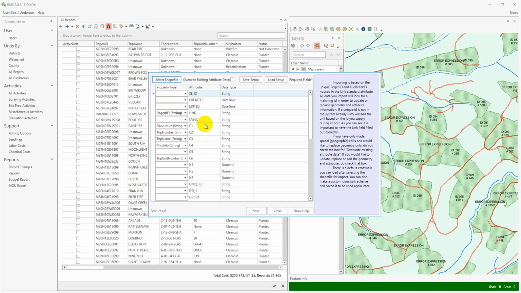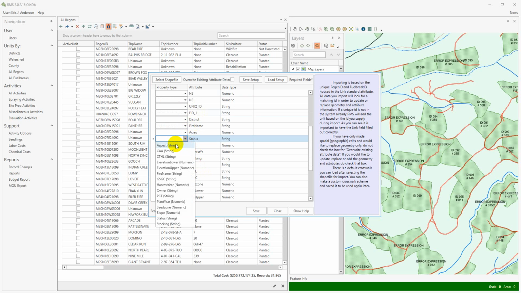So here where it says attribute, this is from the shape that you are importing, and this property type is, for RMS, the database for RMS. So you can see that we already are doing the crosswalk for you for all the required fields. Link is automatically populated with regen ID. C1 has silviculture, and so on. If you had chosen to update the status or harvest year or something else outside of RMS, you would also want to match that up. So you'd want to go from status to status here and link that up.